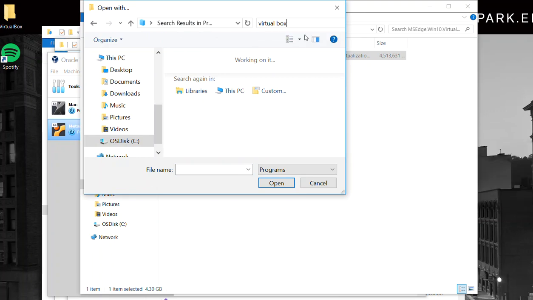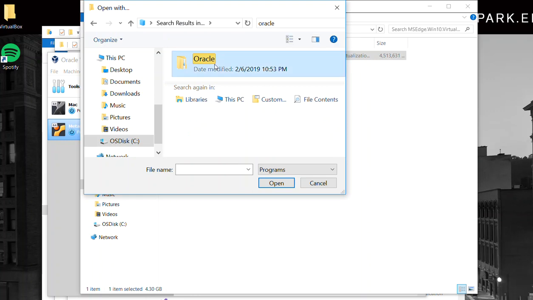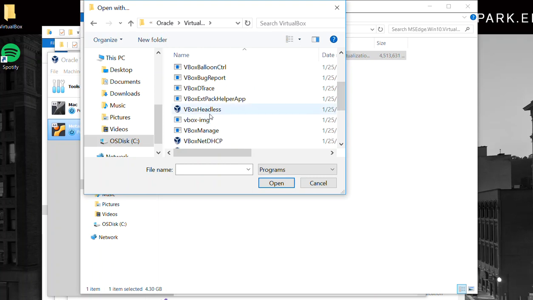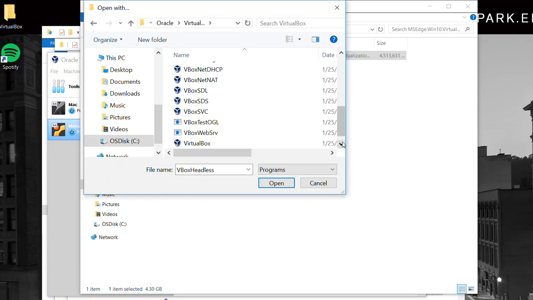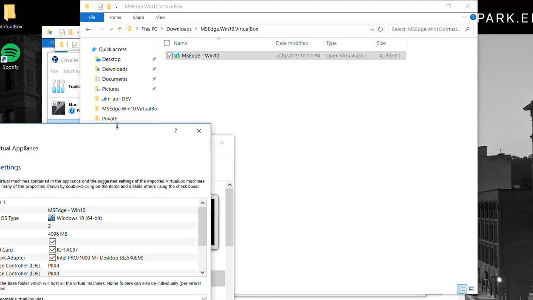Let's do Oracle VirtualBox. See where I find it. There we go. I don't know if it'll be that one or not. Let's do VirtualBox and see if it opens up there. It did.